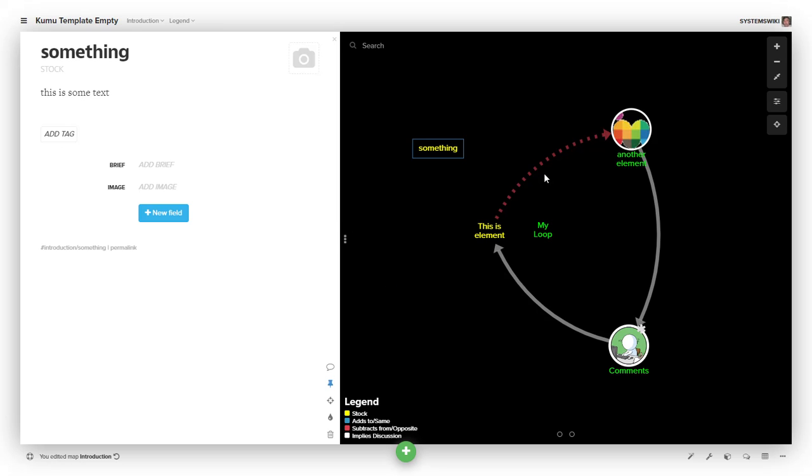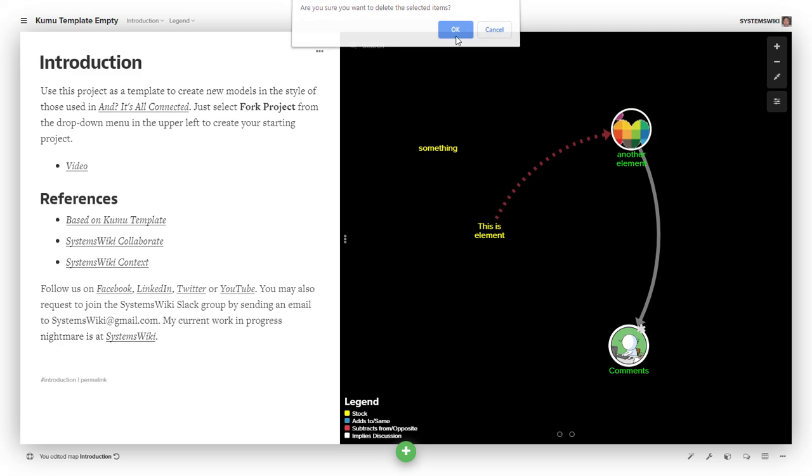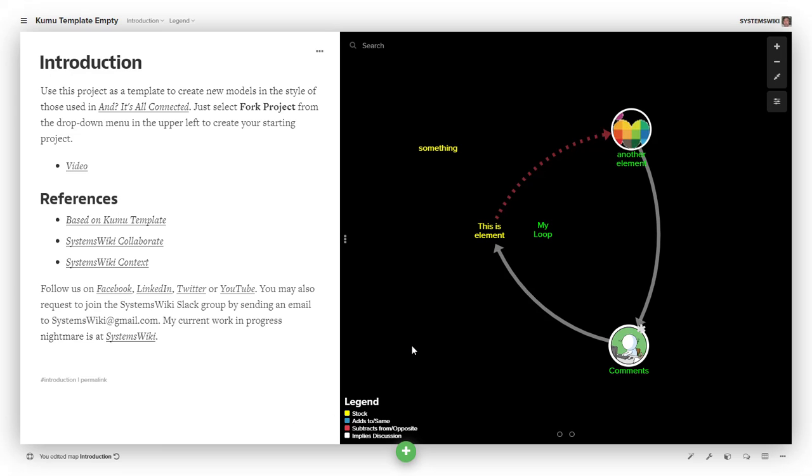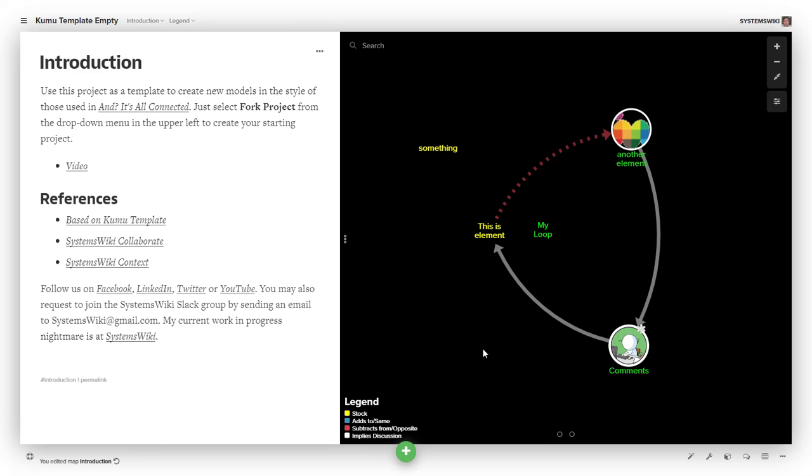Now, if you delete a connection, you can undo it in the current session. The same thing happens with the loop. If I delete a loop, I can use undo and get the loop back. I can't get connections or loop labels back out of the trash. Once they go to the trash, they're there endlessly. So just remember that at least for elements, if you delete them, you can get them back out of the trash.